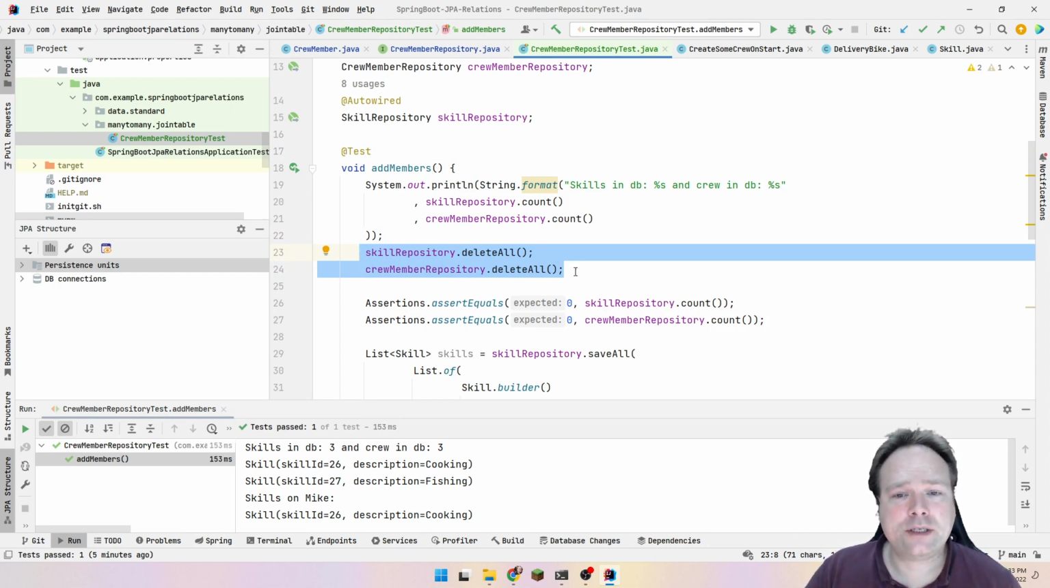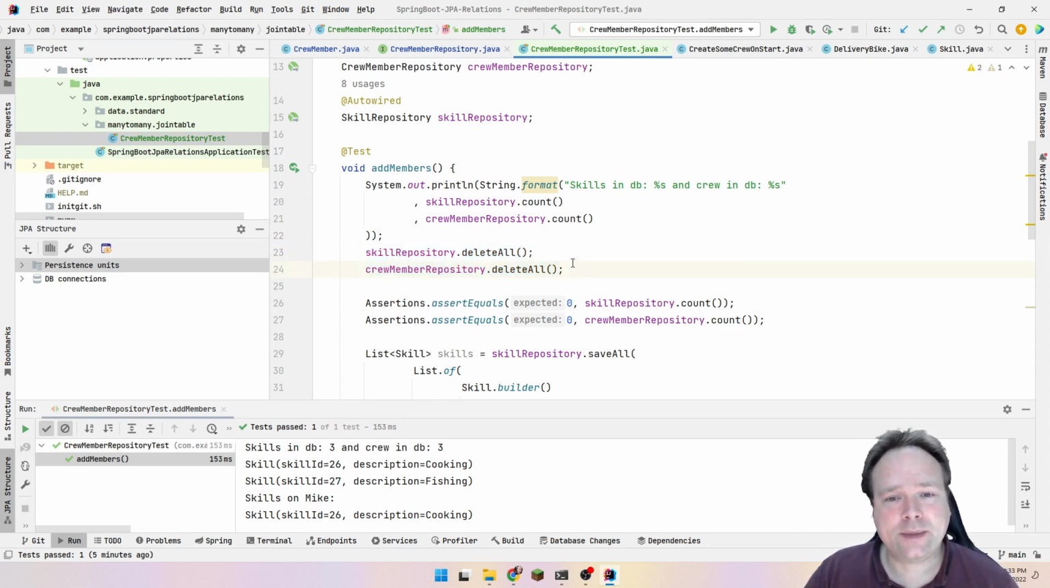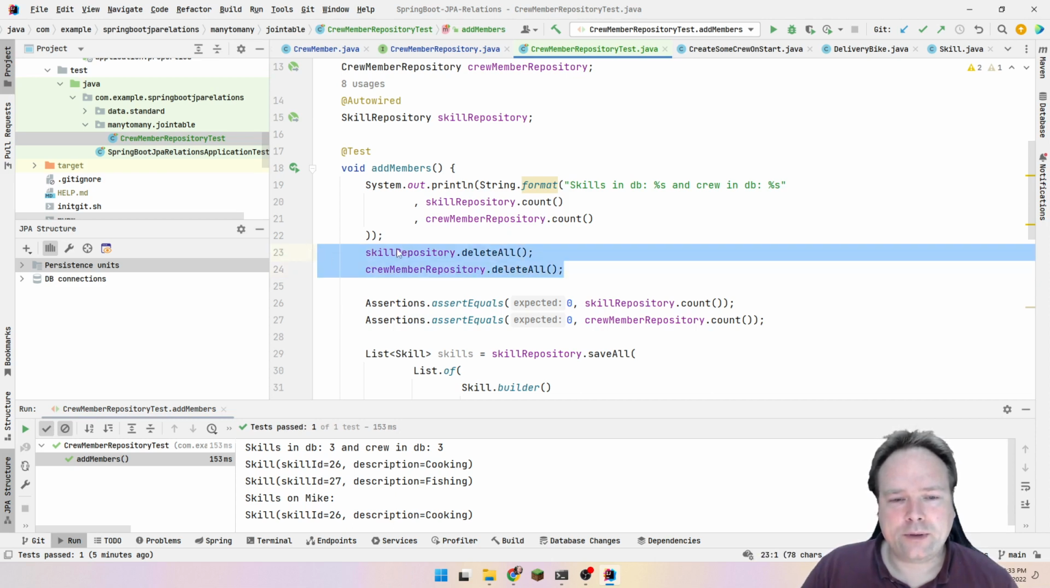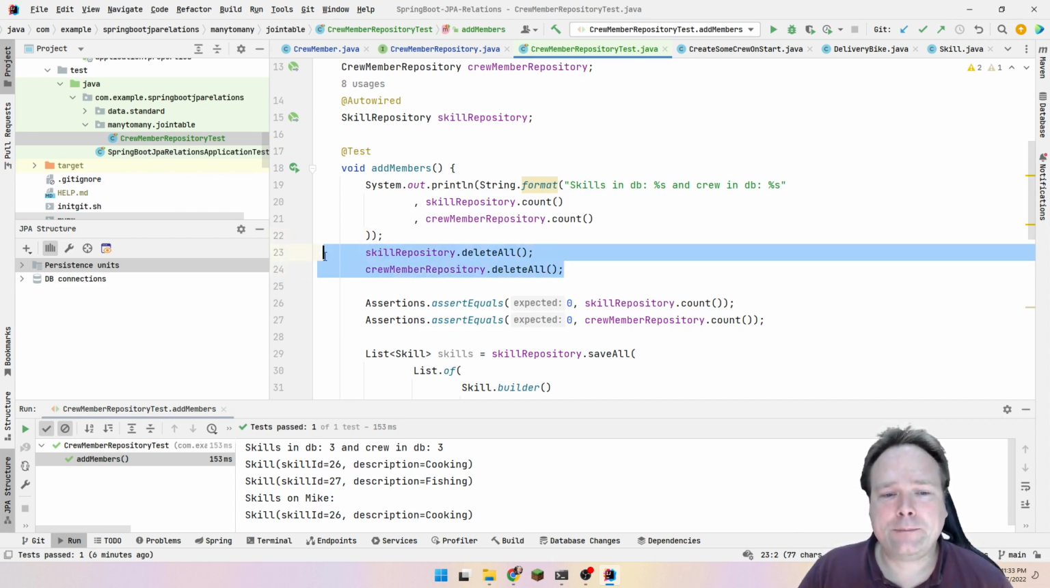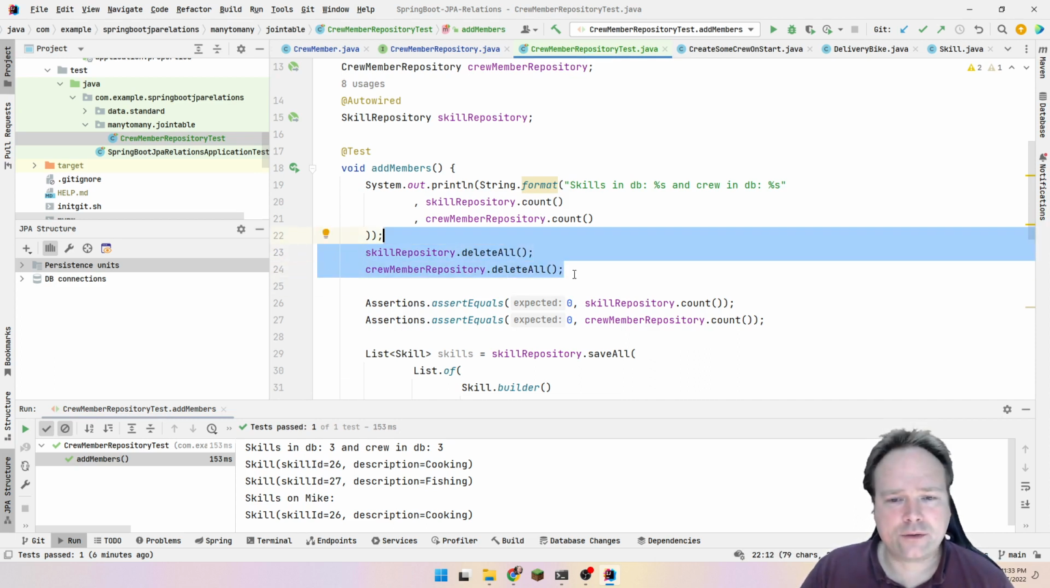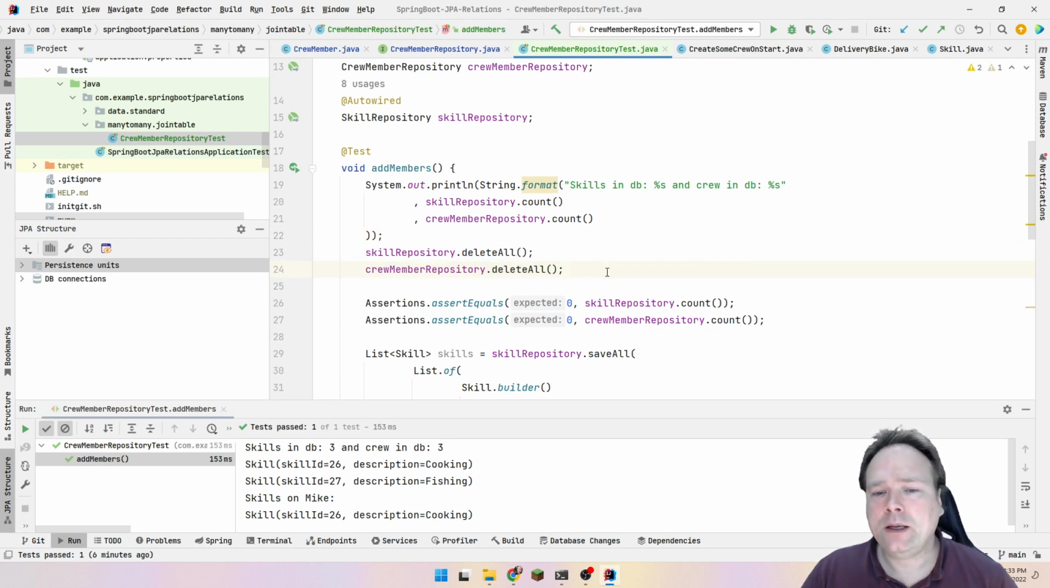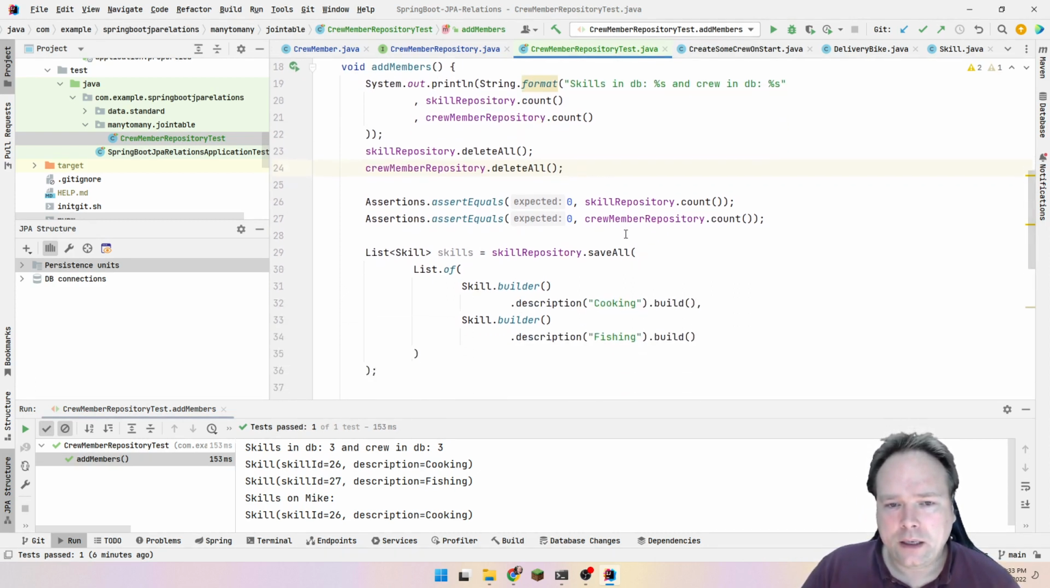There are already some rows inside this database. It is an H2 database, so whenever I spin up this Spring context, I actually insert some entities. I do that with the PostConstruct, but I do that in another place. But we will just ignore that right now, where I do it and how I do it, because that's irrelevant. What is relevant is that we want to delete all of the skills and all of the crew members before we continue on this piece of code right here.